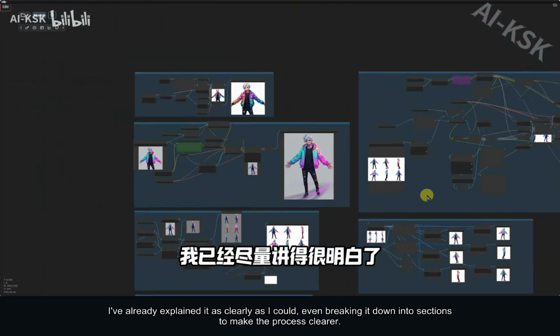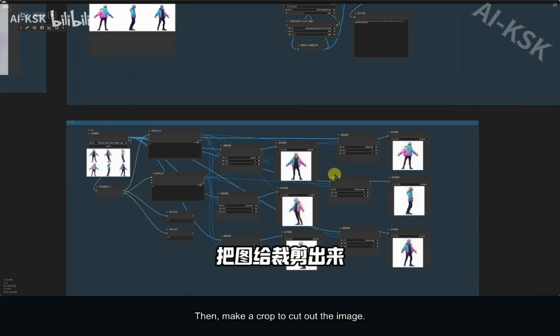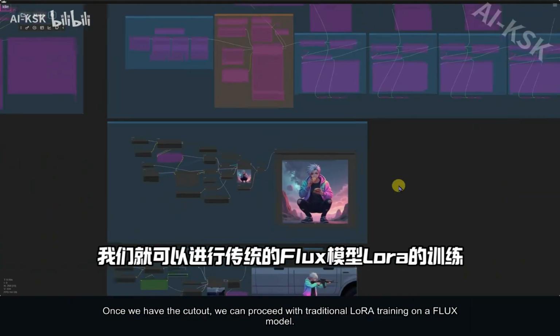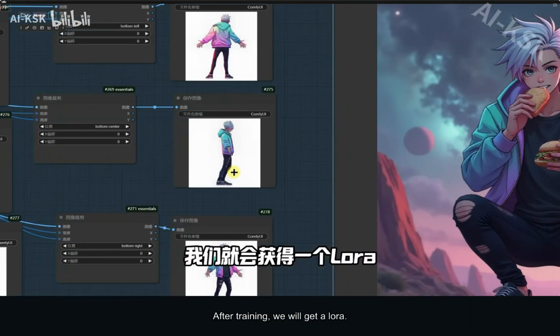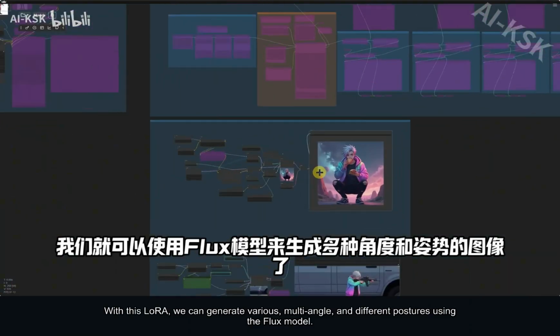I've already explained it as clearly as I could, even breaking it down into sections to make the process clear. Then, make a crop to cut out the image. Once we have the cutout, we can proceed with traditional LoRA training on a FLUX model. After training, we will get a LoRA. With this LoRA, we can generate various multi-angle and different postures using the FLUX model.